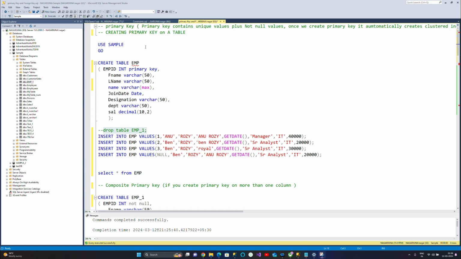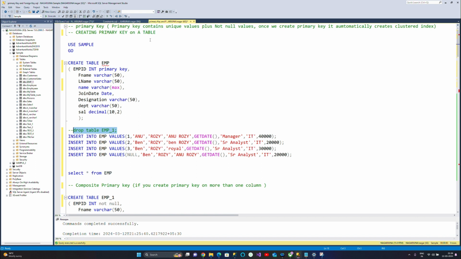Okay guys, and now we are discussing a primary key. A primary key is nothing but a combination of unique plus not null. Unique key and not null we already discussed. A unique key will allow only unique values, and not null will allow only non-null values. It means there should be some data in that column.